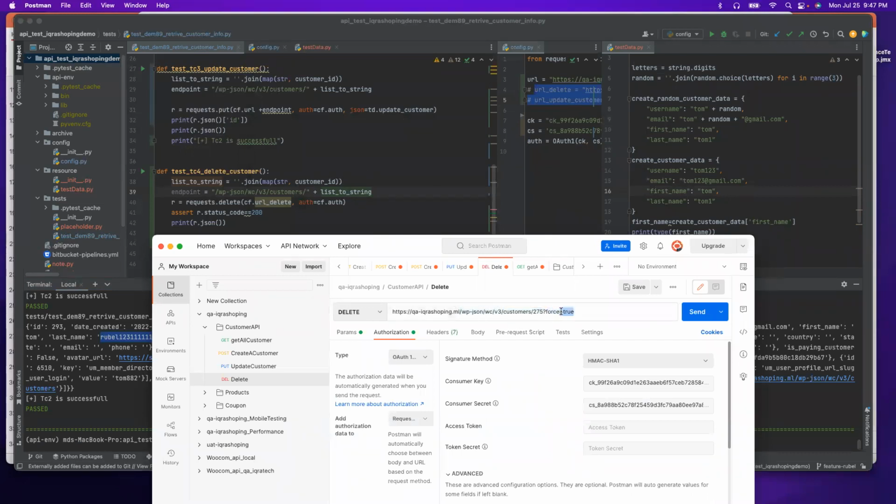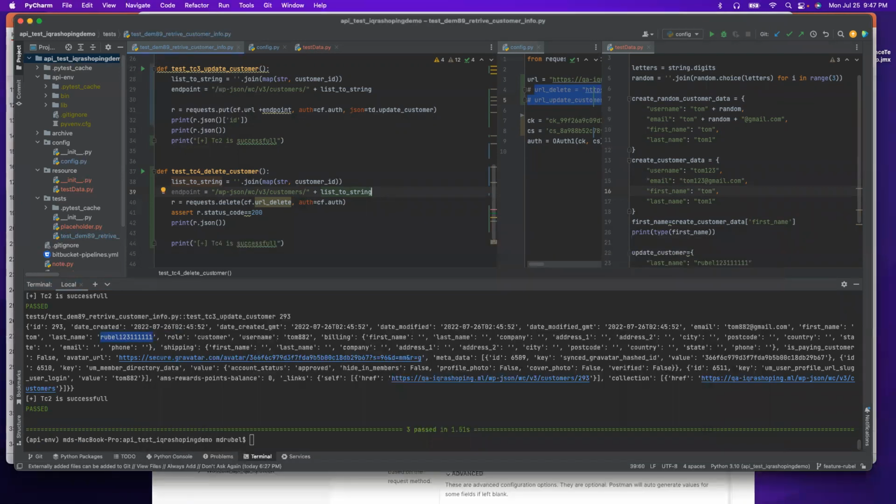What do we have to do? Just add this question mark, force is equal to true, copy. And how we can add the string? I have to say plus, and this string. So this is the URL, the endpoint. So the base URL should be URL plus endpoint.